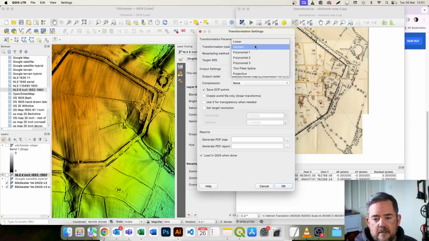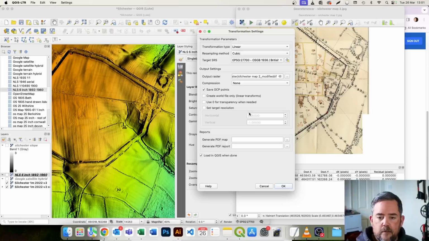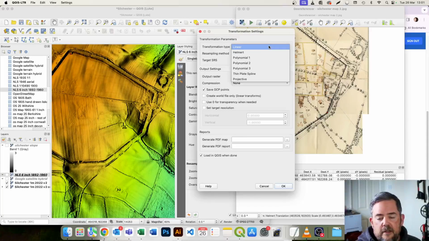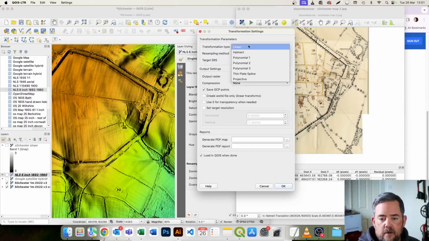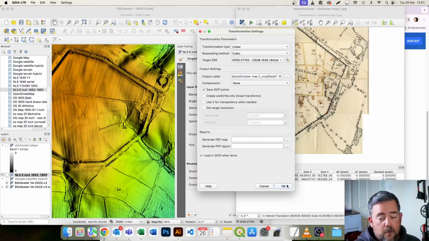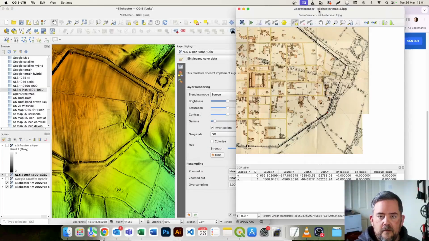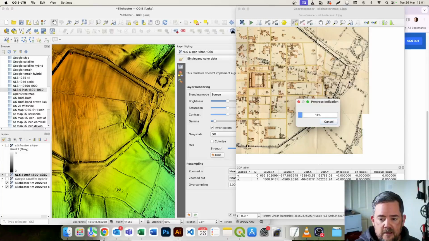Sometimes it says transform not available. Helmert and Linear are very similar models. If you swap between them, you'll typically find that it will work. So I'm changing from Helmert to Linear. Next time it might not work with Linear, so I'll change it back to Helmert. But ultimately, they do the same job, if you like. So I've changed it over, and I'm going to press play.